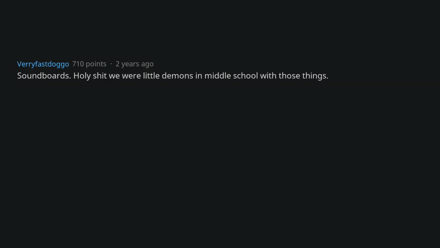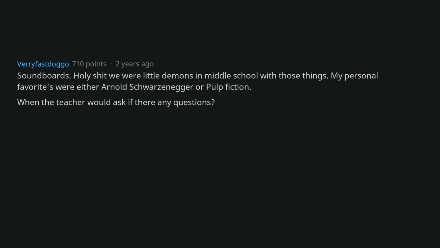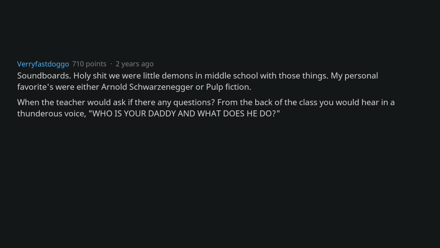Soundboards. Holy shit, we were little demons in middle school with those things. My personal favorites were either Arnold Schwarzenegger or Pulp Fiction. When the teacher would ask if there were any questions, from the back of the class you would hear in a thunderous voice, "Who is your daddy, and what does he do?"